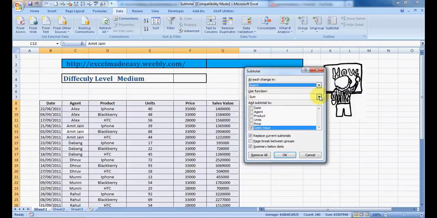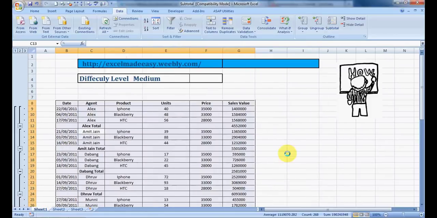Now the subtotal function can be sum, count, average, max, which is the maximum value in that range, min, the minimum value in that range, product, the multiplied product of all the values in that range, count numbers, that is the count, standard deviation population, variation population. These four are statistical formulas, and I'm yet to cover these things. So sum, count, average, max, min, product are pretty simple things which I'll be showing you. I'll be covering the other topics later. And remove all would remove any subtotal once you have applied it. Now I'm going to click on OK and see what will happen.